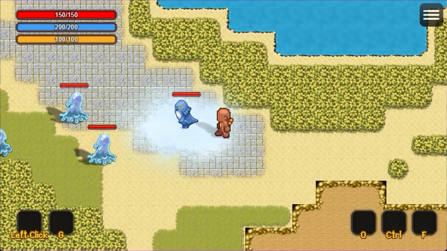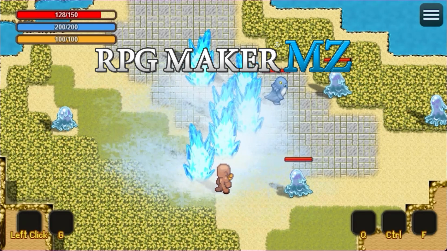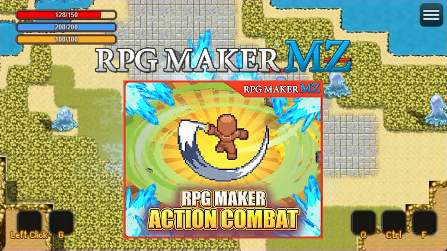Hello everyone, today I'm gonna show you guys how to make a monster capture battle system similar to Palworld using RPG Maker MZ plus my plugin RPG Maker Action Combat. Firstly, let's see what we're gonna create.